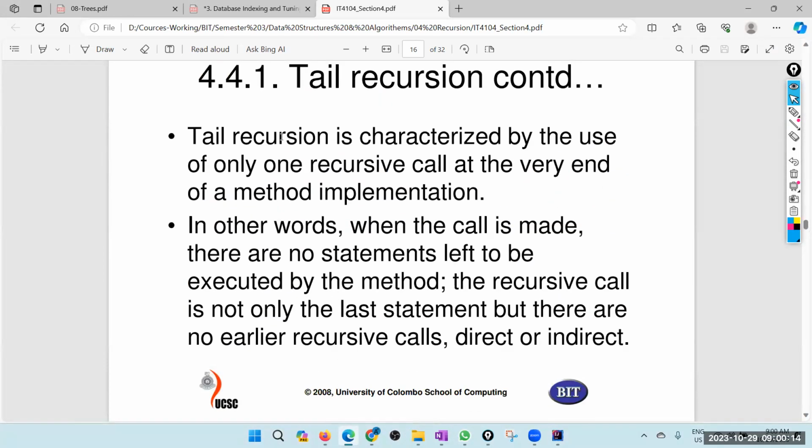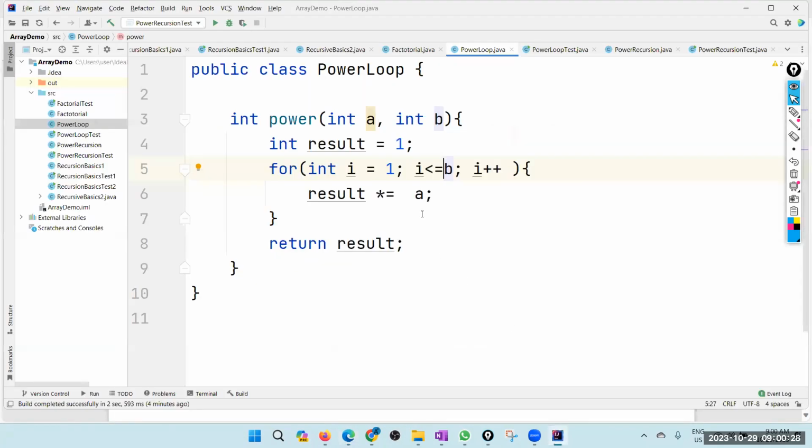So tail recursion is characterized by the use of only one recursive call. So we call it only once. You can see this in the recursive version, so let's go into the factorial.